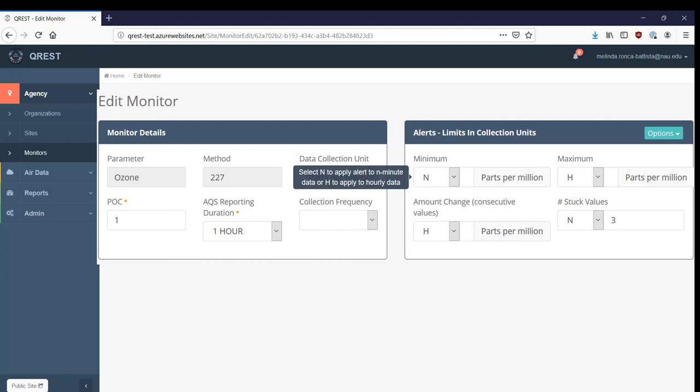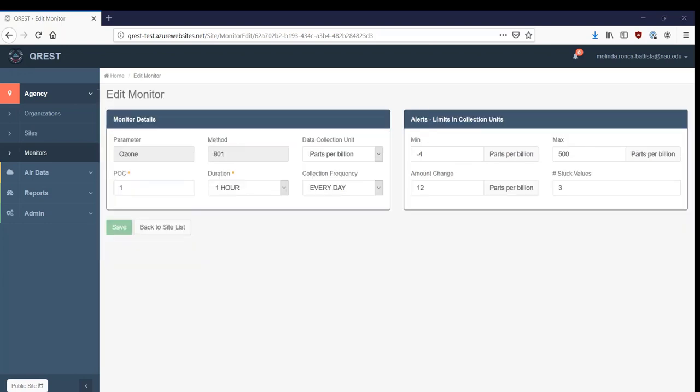If a 1 hour to the next changes by more than 12 parts per billion in this case, you would get a text alert. And then stuck values. Right now we have it set up so that, of course, ITEP is the overall admin, but each tribal agency will have their own admin. So you, as a tribal agency admin person, can add new users, can give people different rights to different components of the software.